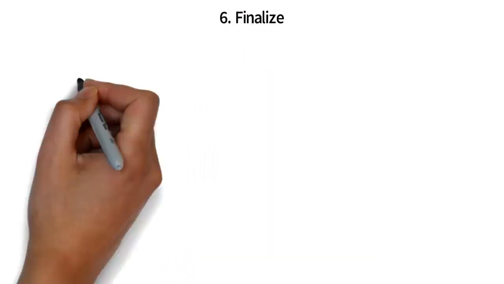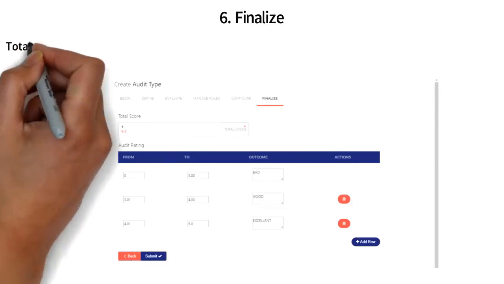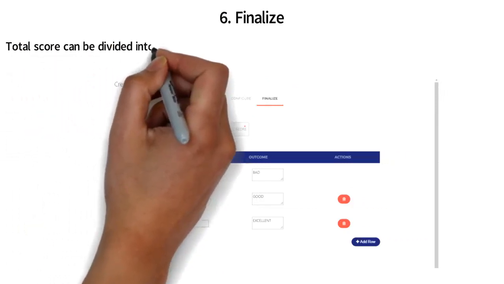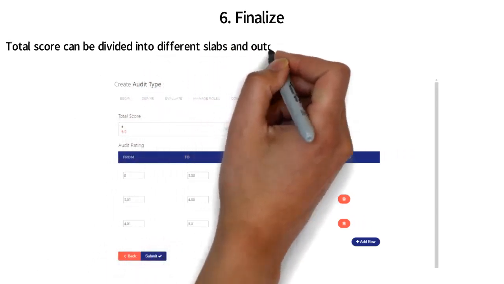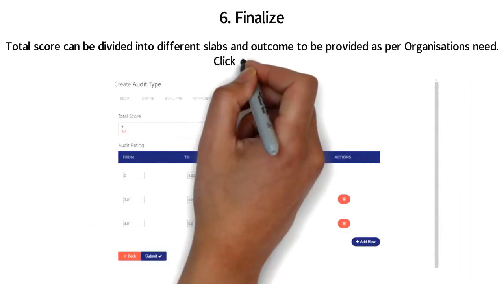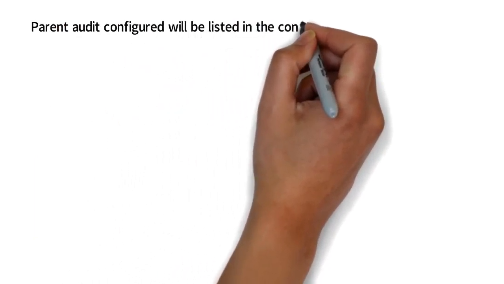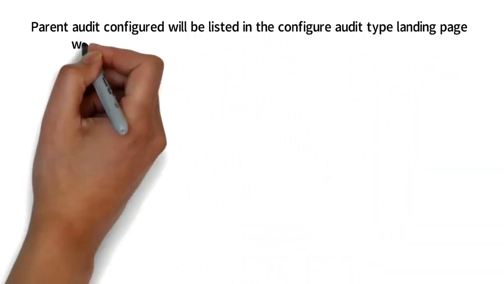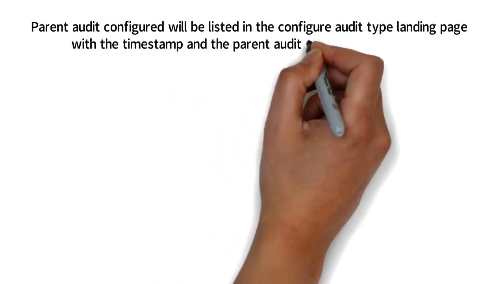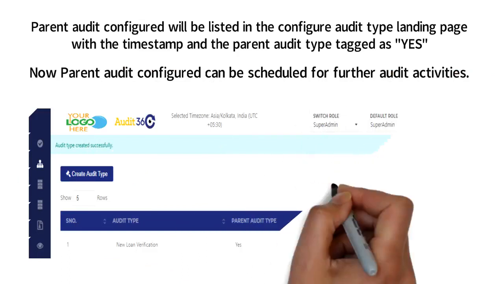Finalize. The Finalize column is where one can define the audit rating based on the audit achieved scores. The total score can be divided into different slabs, and the outcome provided as per the organization's needs. Click on Submit and the parent audit is created with all the tailored needs. The parent audit configured will be listed in the Configure Audit Type landing page with the timestamp and the parent audit type tagged as Yes. Now the parent audit configured can be scheduled for further audit activities.